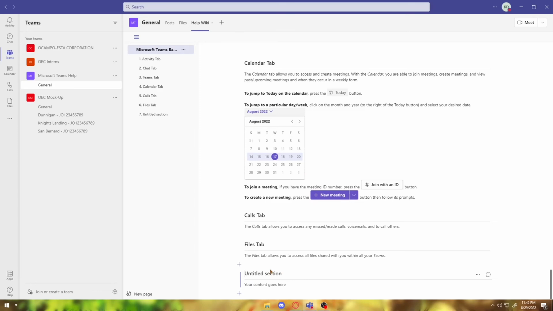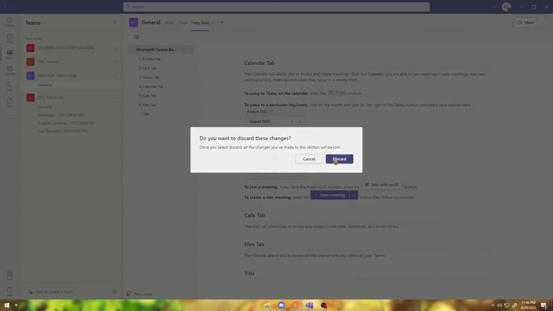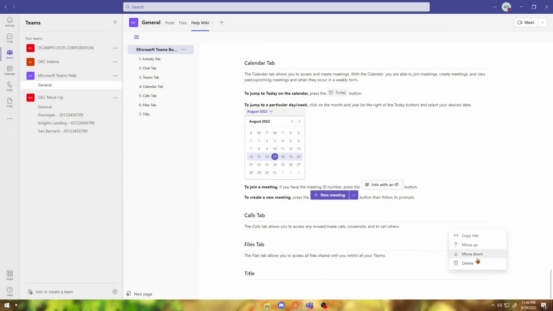We can create a section name by typing in something in the untitled section part, and then underneath it, we can type in whatever content we want. In order to delete that particular section, all we have to do is click the three dots to the right of that section and go ahead and press Discard and then Delete.